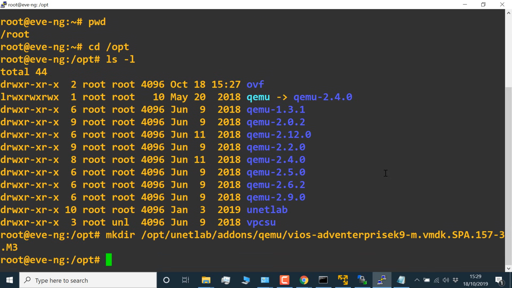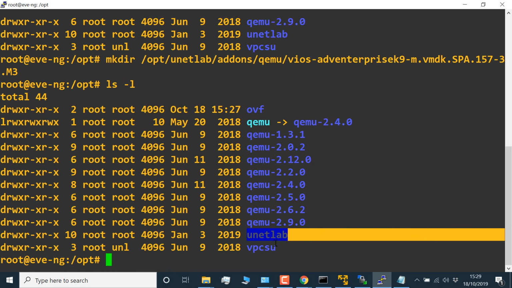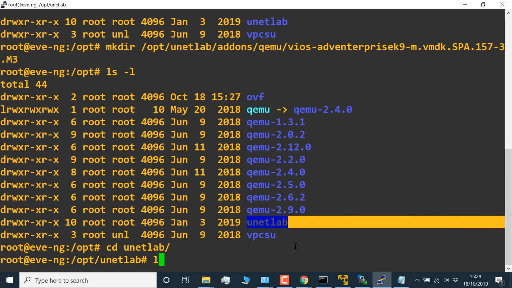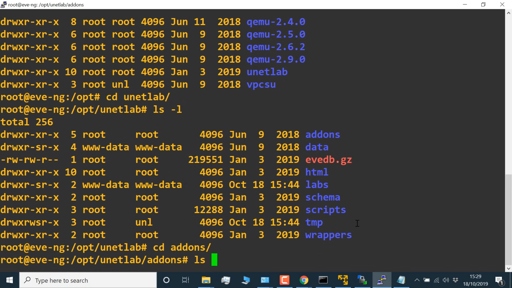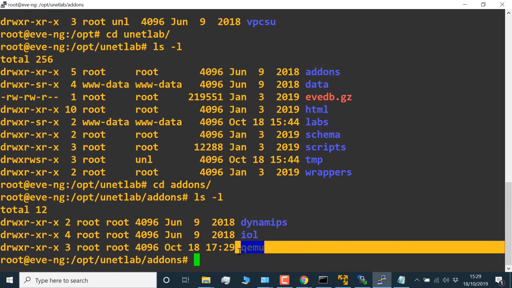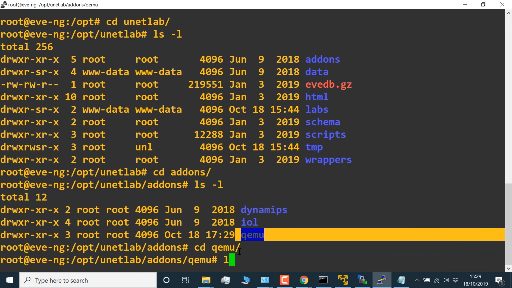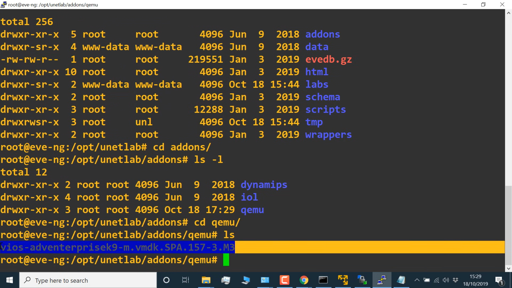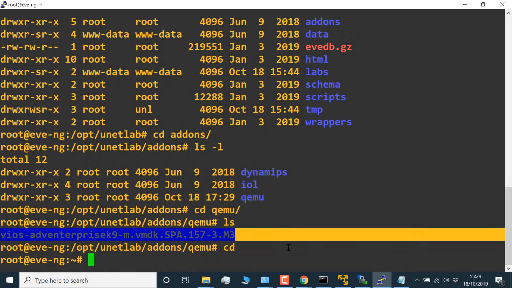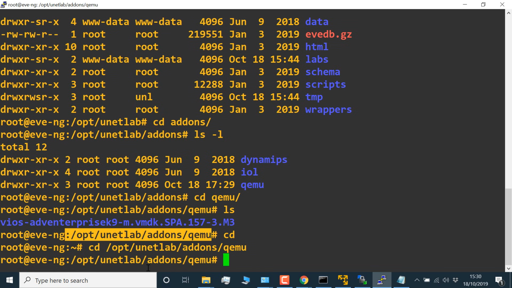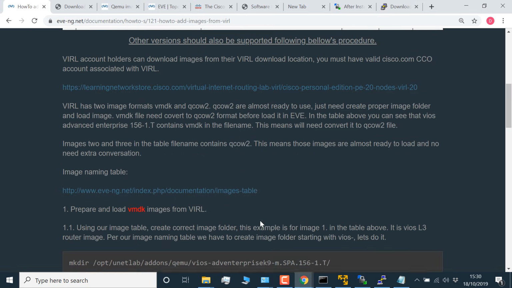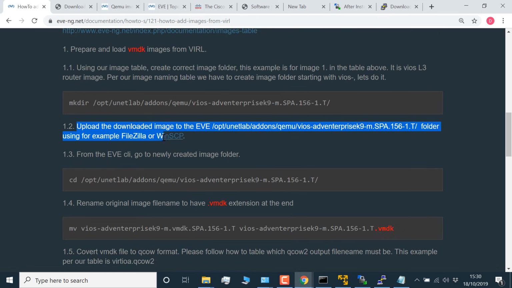and press enter. So ls -l, there's our unetlab, so cd unetlab, ls -l. We need to go to addons, ls -l, QEMU, cd QEMU, ls. There's the folder that we've just created. Now for all the Linux people, so that I don't get into trouble, you could obviously just do it this way. So from the home directory, as an example, just jump directly into that directory.